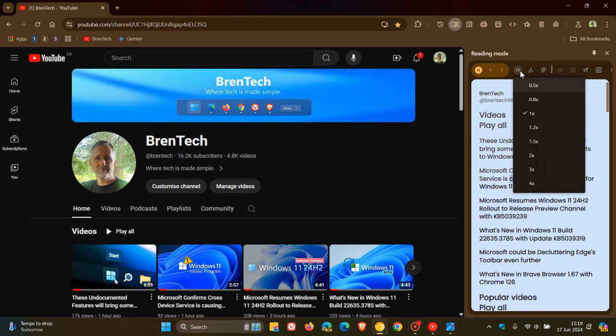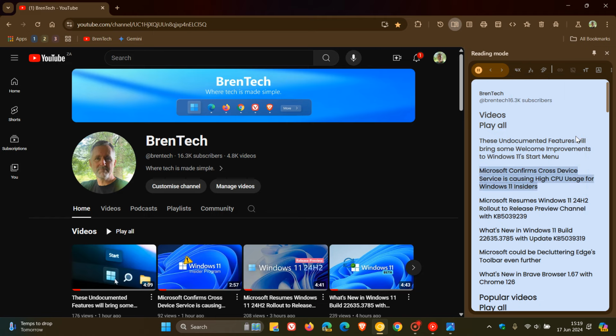So if you bump that up quite a lot, let's just put it to 4 times. You see, when I put it to 4 times speed, it goes back to reading the whole sentence. But if I go back to the normal default speed, you can see it's showing me it's highlighting the word and not the whole sentence. So that's the difference there.